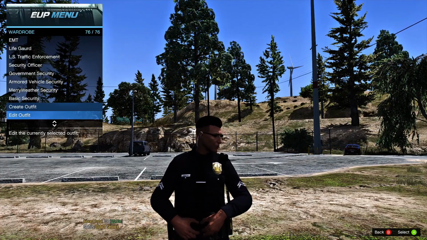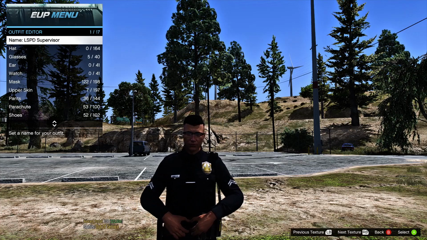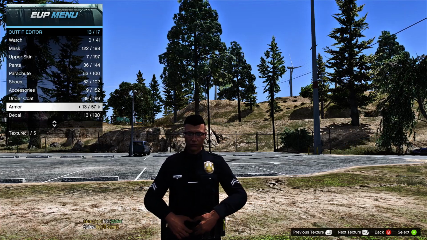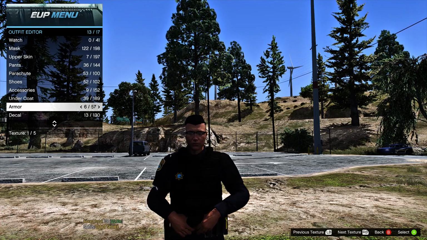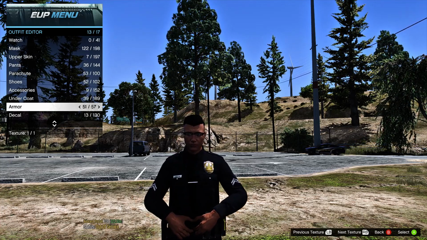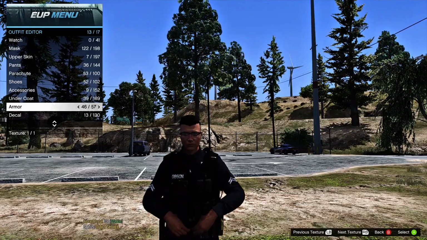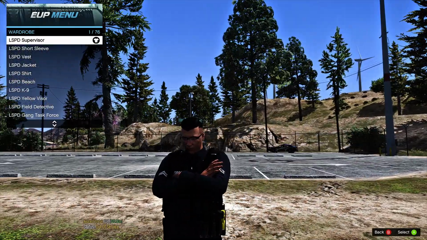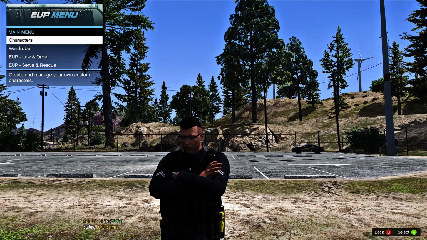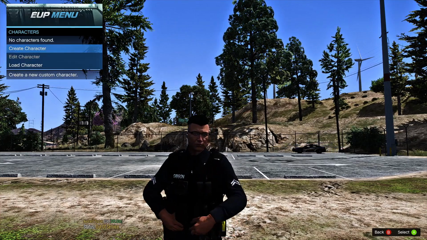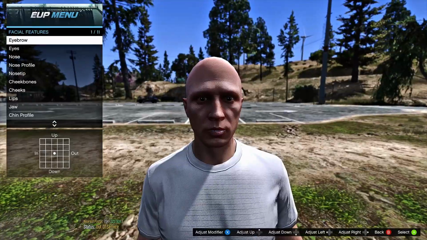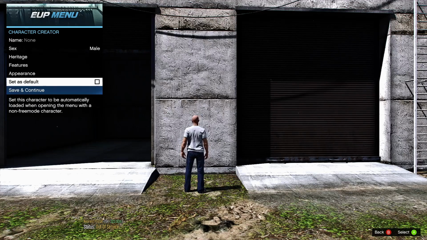Oh, I forgot to save it. Edit outfit. So again, under armor, we're going to go backwards because that's probably quicker to get to it. There it is right there. There's the Gibson vest. Now I'm going to go and save. Right? And now let's say you go into EUP, and you got characters. You're going to create a character, and you've got features and all that.